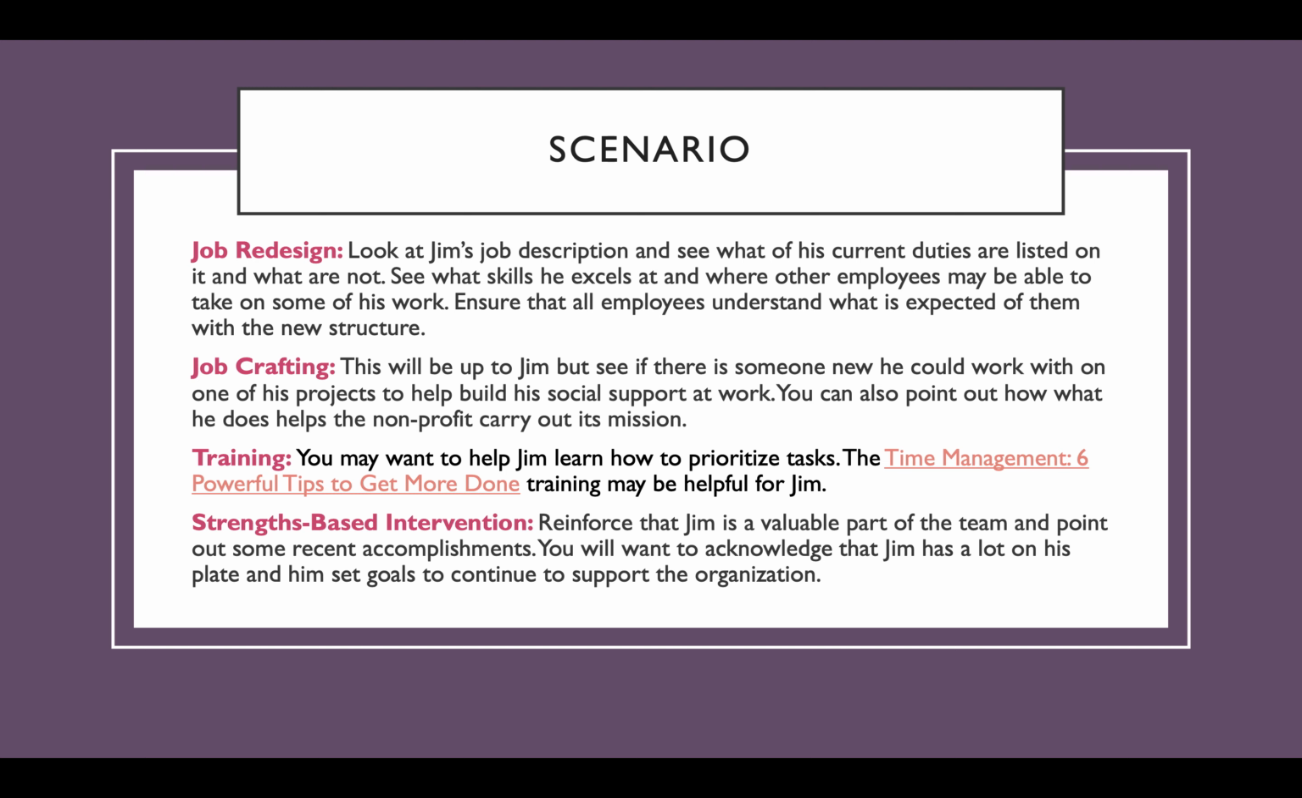You could also encourage job crafting. This will be up to Jim, but see if there's something new he could work on with one of his projects and help build his social support at work. You can also point out how what he does helps the nonprofit carry out its mission. Training may also be a helpful option. You may want to help Jim learn how to prioritize tasks. The time management, 6 powerful tips to get more done training may be helpful for Jim.